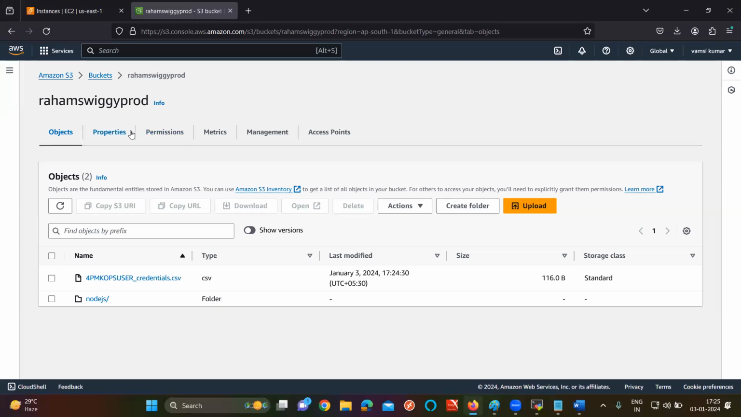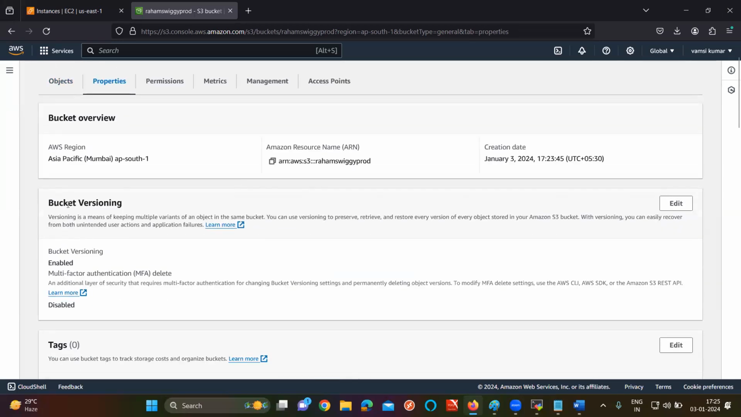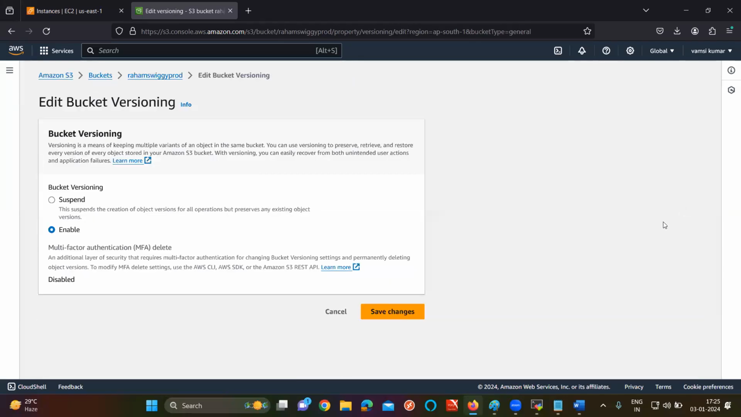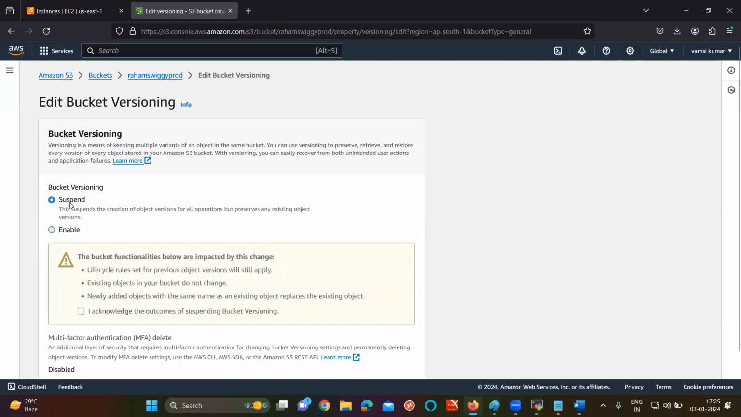For example, for this bucket, is versioning enabled or disabled? Enabled. If I want to disable it, go to properties. In properties you see bucket versioning. Currently it is enabled, right? If you want to disable this, click on edit, then click on suspend. Remember, for a bucket you don't have a disable option. You have the suspend option only. Which option? Click on suspend.